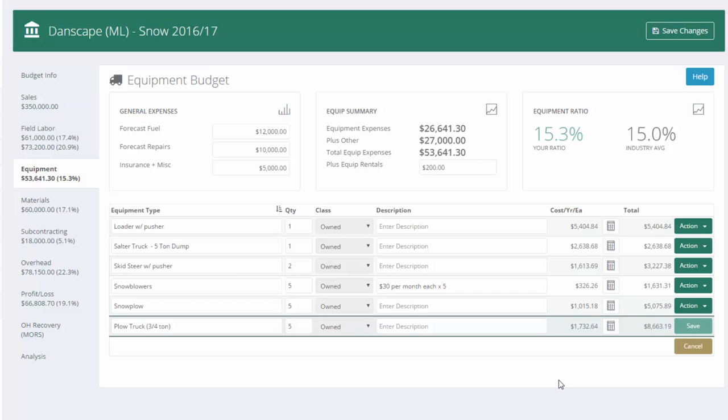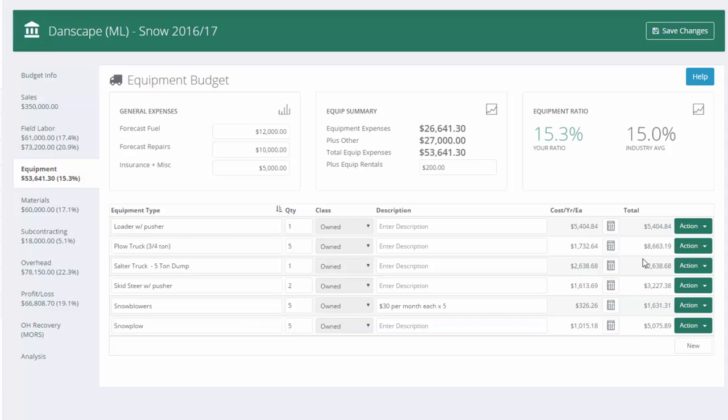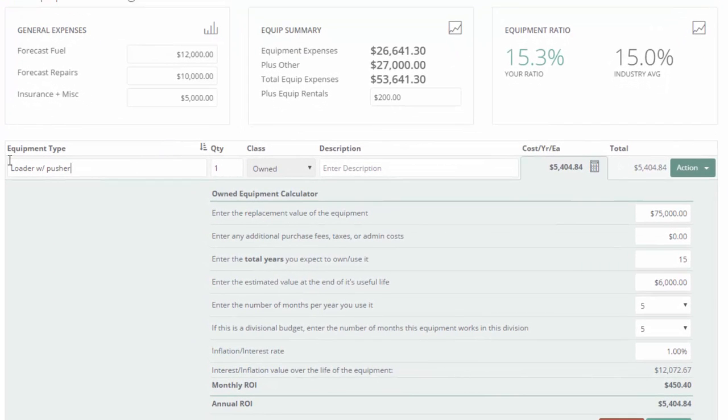Now, another thing might be something like a loader or an ag tractor. I'm just going to quickly glance at my calculator there for that one. I've entered here a loader with a pusher. I've put the total cost of the replacement value. So again, not necessarily what it's worth today, but what would it cost you to replace it? Whether new or used is up to you, but what would you spend to replace it? How many years are you going to keep it? Now, if I'm just using a loader in snow, I'm probably going to get a lot of years of life out of it. So I put 15 in here.